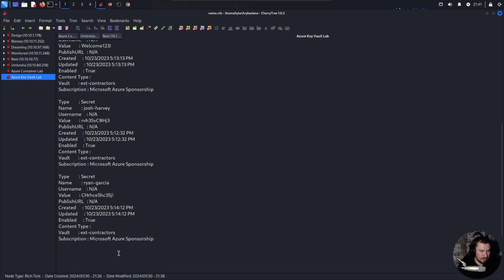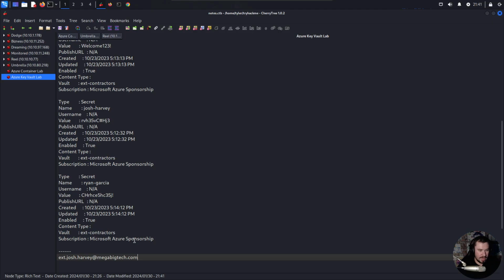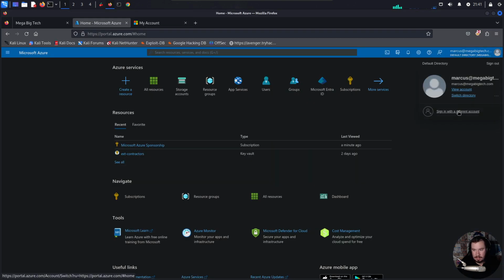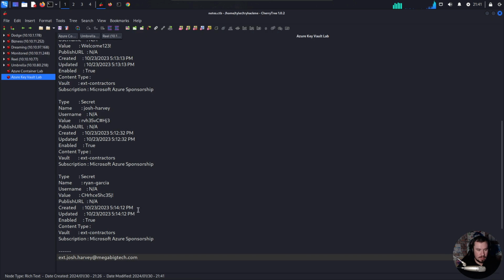Let's grab that for our notes. So we have a Josh Harvey account. What about Ryan Garcia? I don't think so. So we just have the one external Josh Harvey who's a contractor who might have a little more privileges. So let's go ahead and see if we can actually log into the Azure portal as Josh Harvey. We will go ahead and sign out here. So let's grab Josh Harvey.